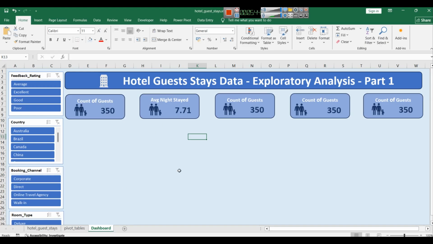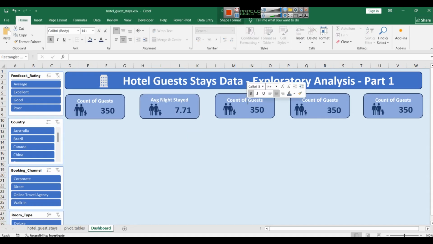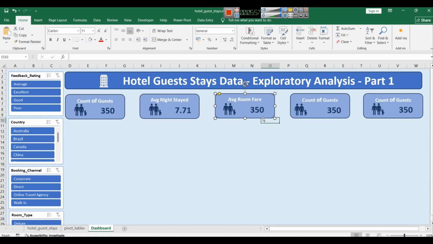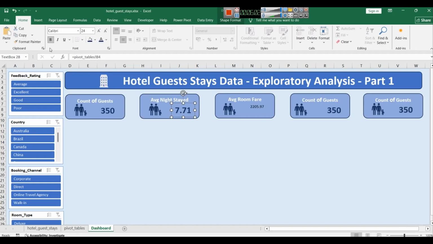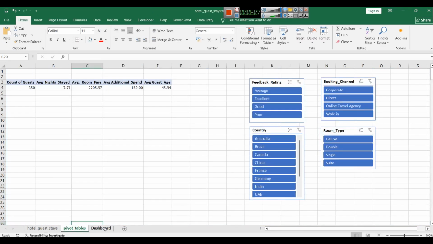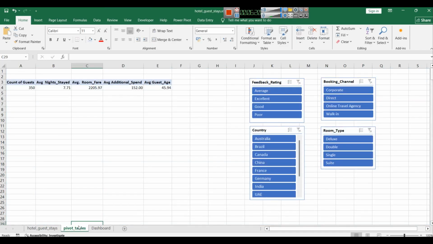Similar, we will change these icons, but first let's do that. Then there is average room fare. So this is average room fare, and this will be in C4. So we will just write C4 and format, apply, enter. Then we have average additional spend. So average additional spend. If there is any spelling mistake, please correct it from your end. This will be in D4.